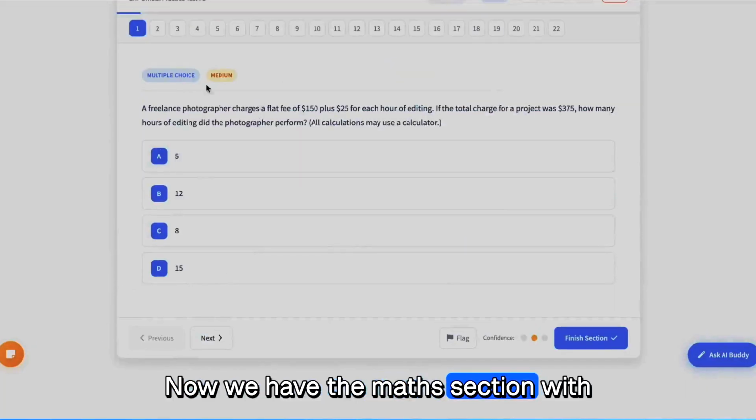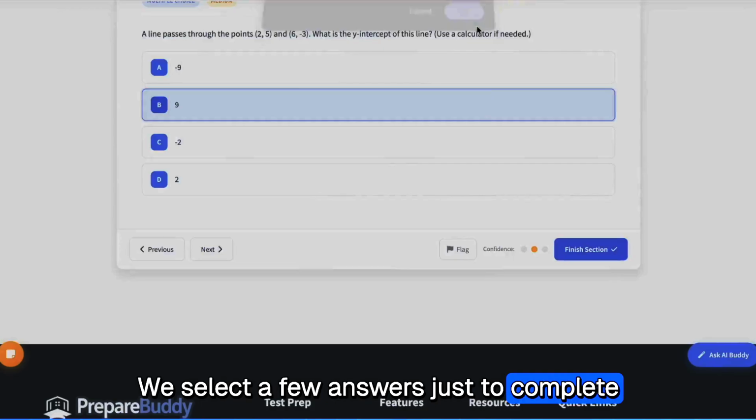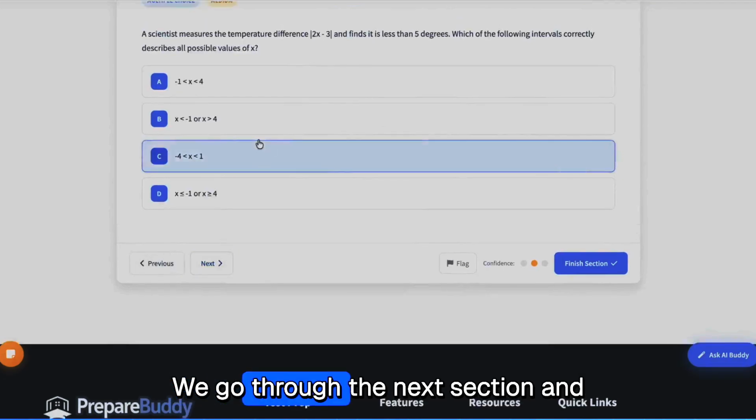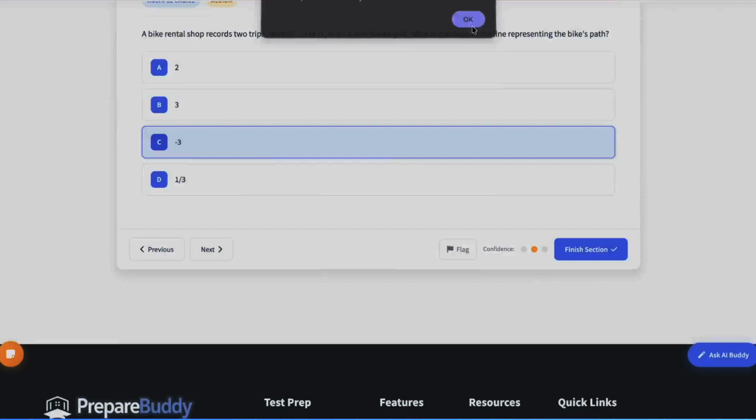Now we have the math section with questions at different difficulty levels. We select a few answers just to complete this section and move on. We go through the next section and finish. Test completed successfully.